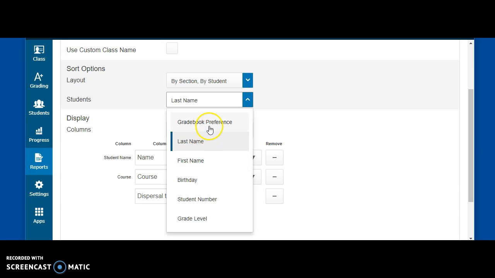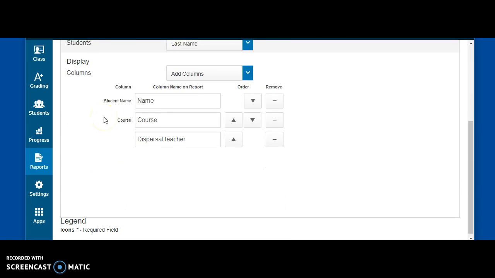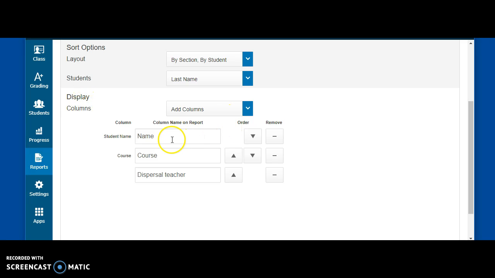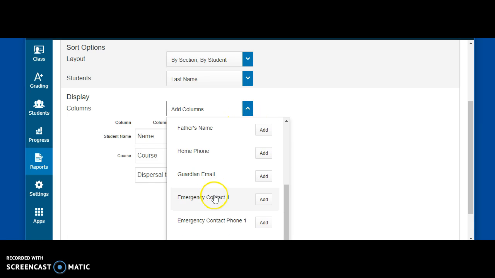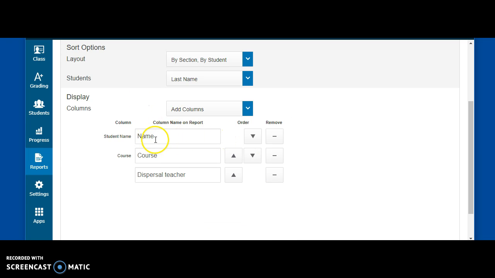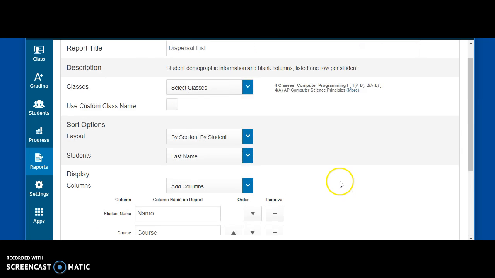We can also pick different options here. Alright. Now it's going to say display columns. So on your report, these columns will show up. Now on our report, we could pick blank, or any other types of information. I'm just going to use one. It's going to show up a column of student names, the student course, and then I added this. This was previously a blank column, and I just called it Dispersal Teacher.